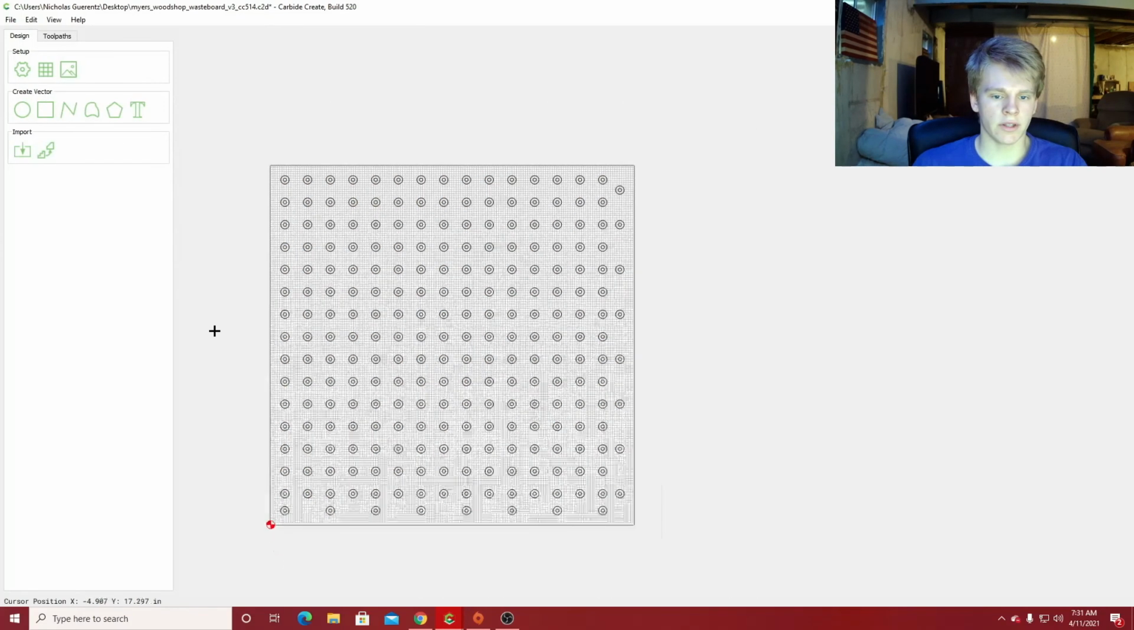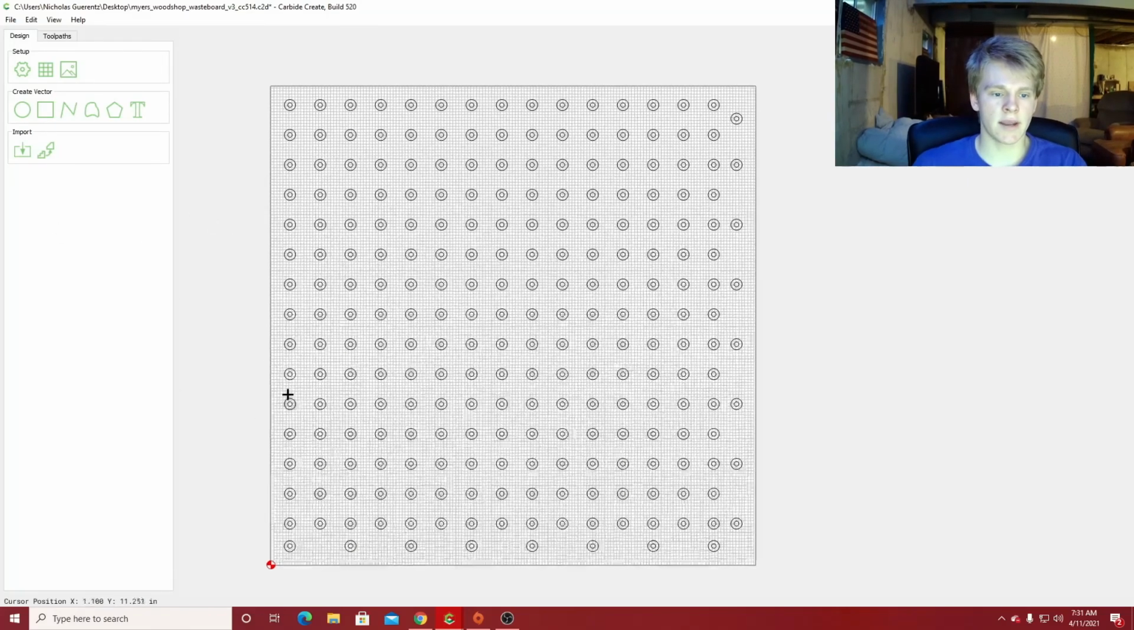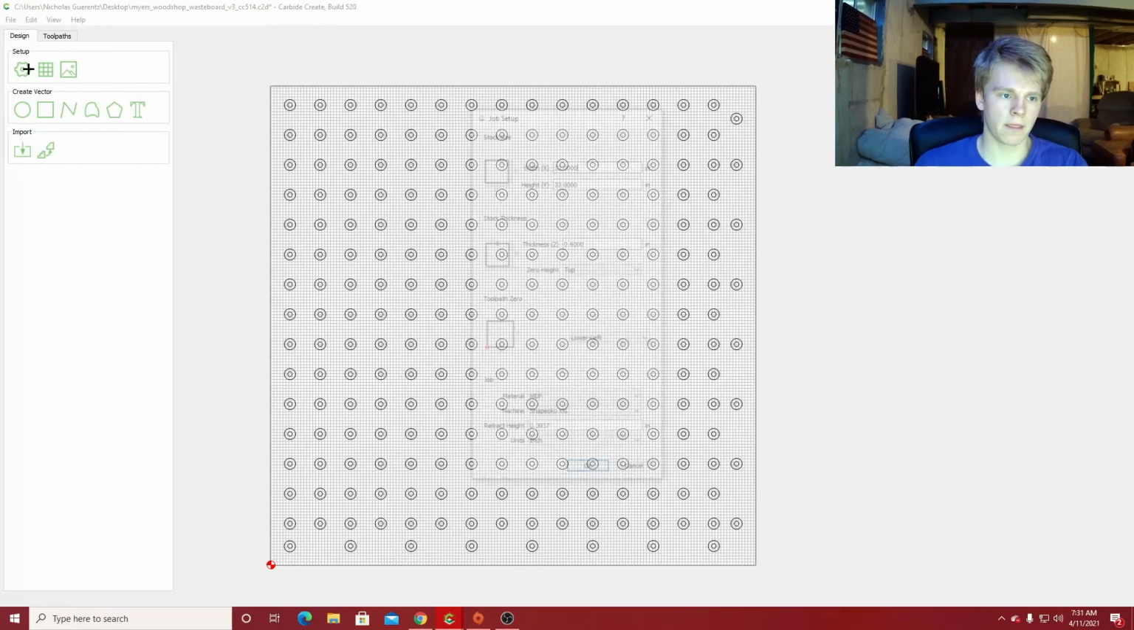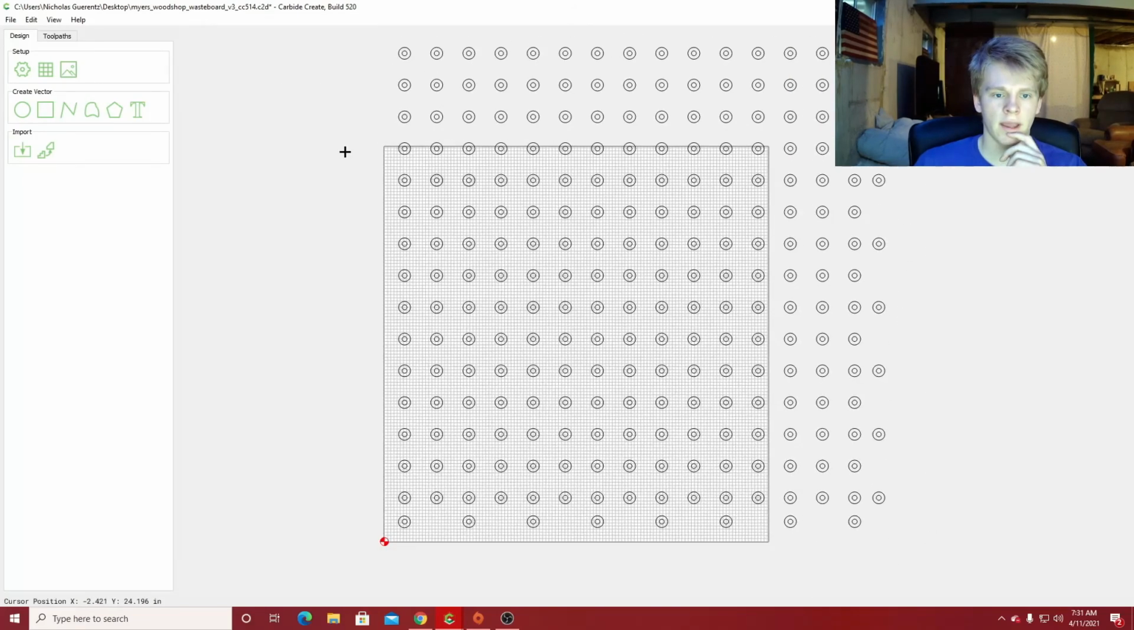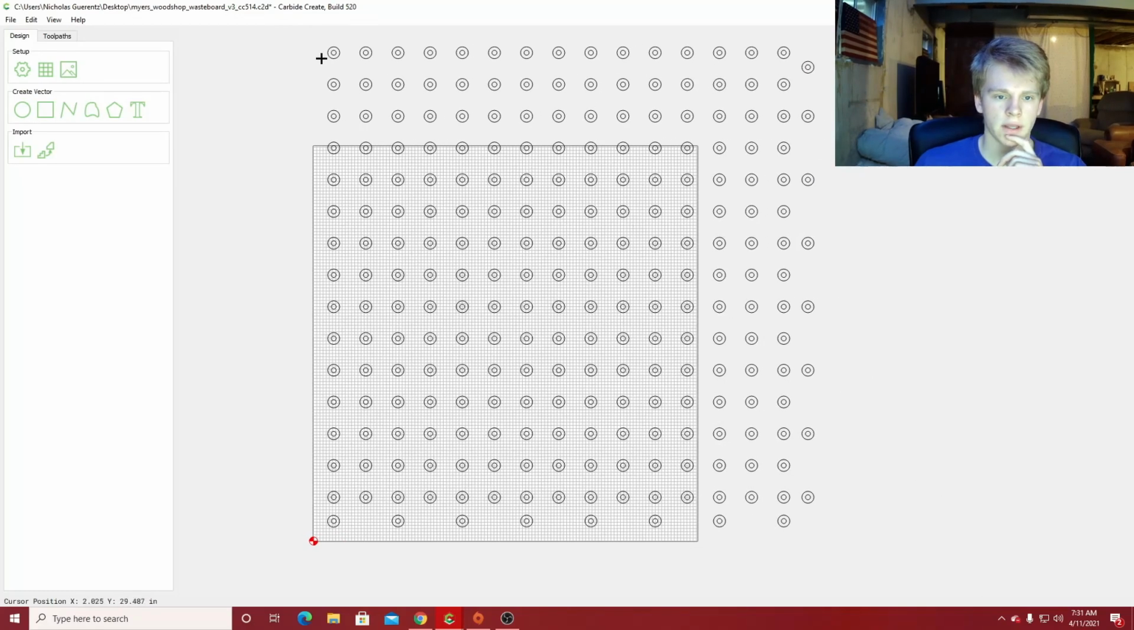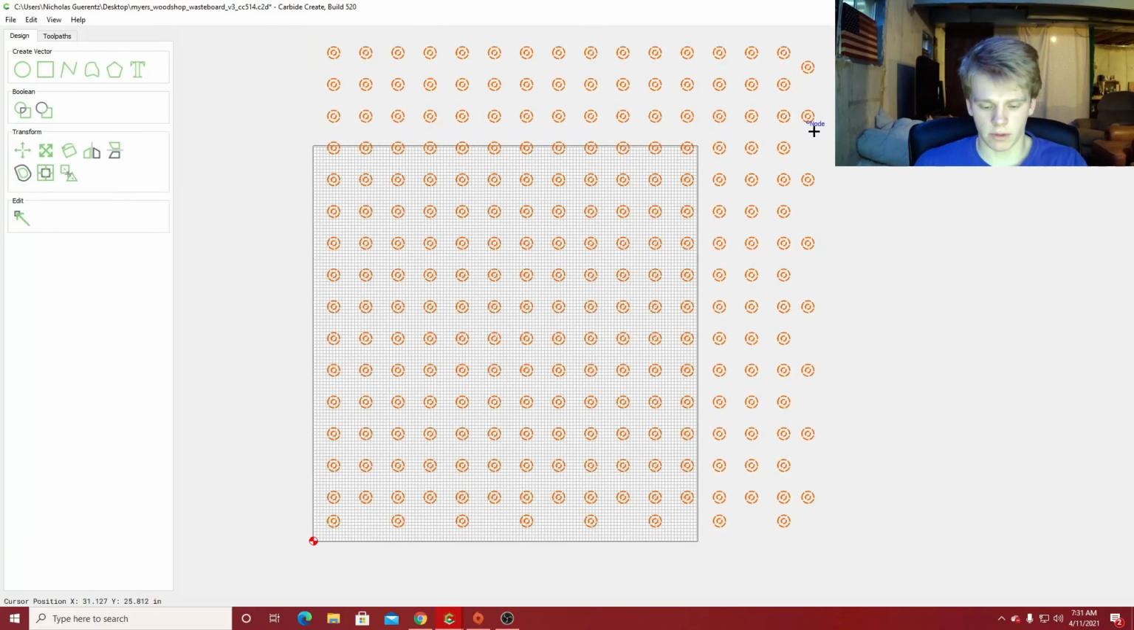So now what I'm going to do is, after I did this, I can resize the sheet to 23.875 by 24.875. And now I know that everything in here will line up properly. So I can only cut these holes, otherwise it's not going to line up. If you have any questions, just comment down below.